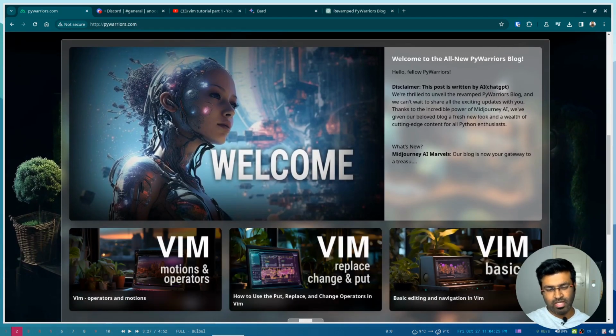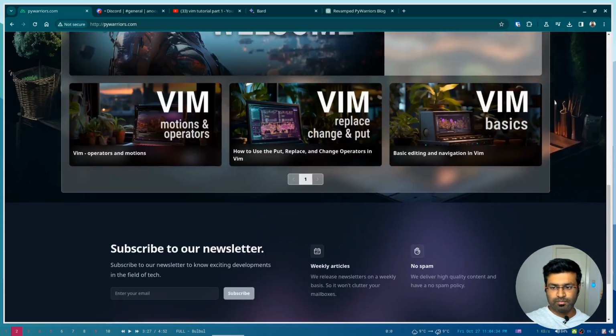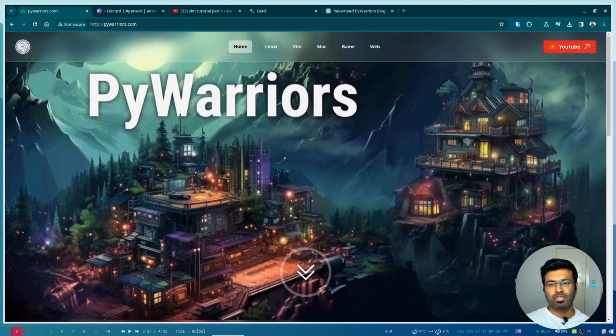All these thumbnails are also generated by Midjourney. So I just added some text using Inkscape. So that's all I did. So this is basically how I revamped my website using Midjourney, ChatGPT and Google Bard.